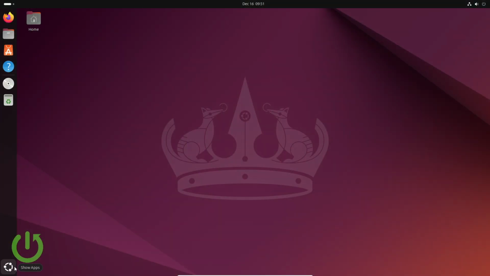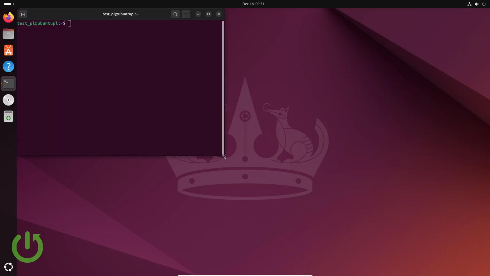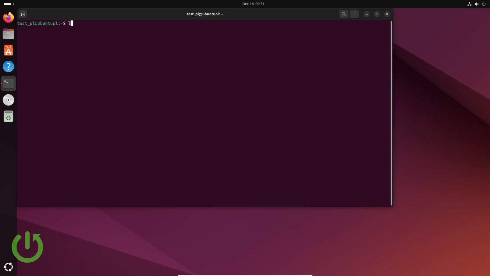So first of all we have to open the terminal, so I will go into show apps and press on terminal. And right there I prepared some files and a folder, and I will show you some examples of how to use the tar command. We have to start with typing in tar, and tar without any option basically will not work, so we have to add options.